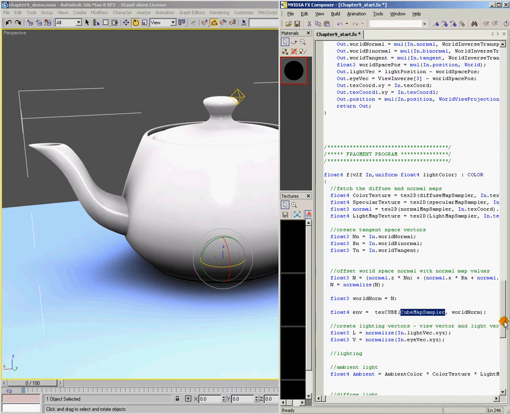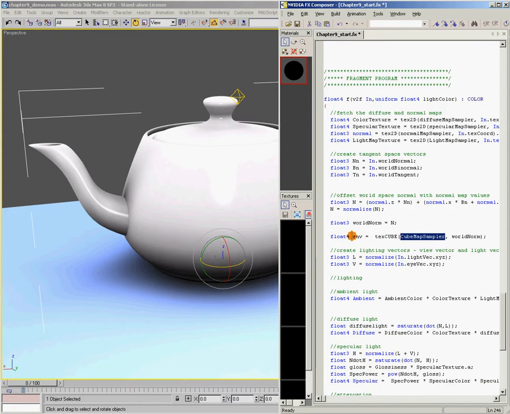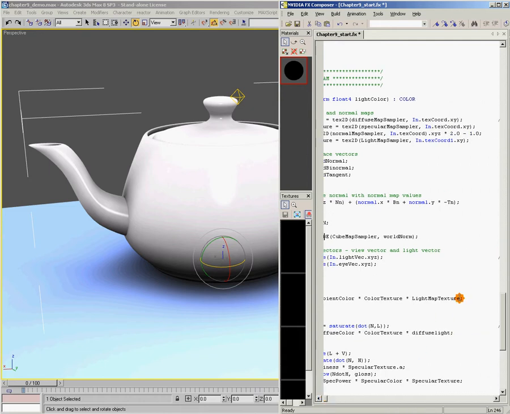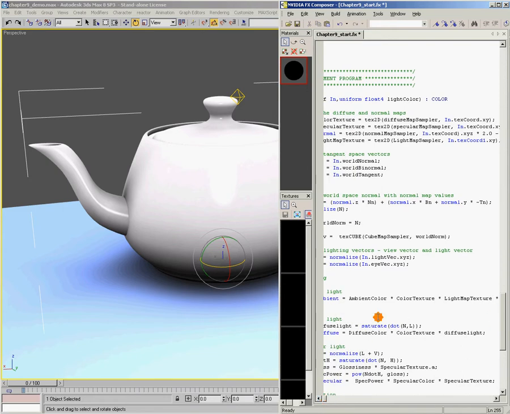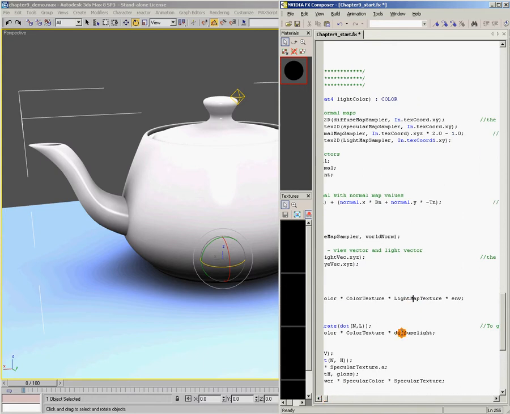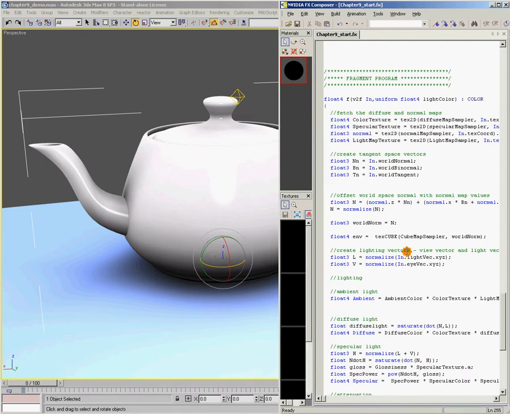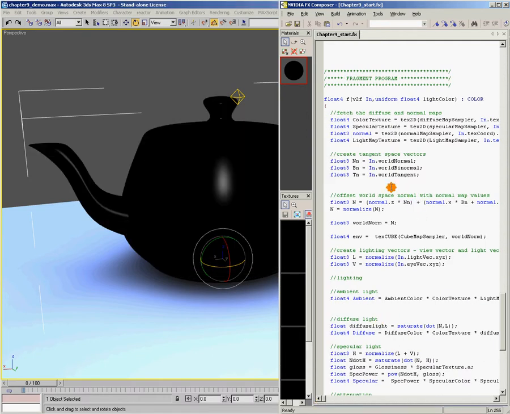Now I'm going to come down here. So we're actually using our env value. I'm going to come down here and multiply this in. So for our ambient color, we're multiplying by our light map texture, our ambient occlusion, and also by our cube map texture. So I'll save this. Looks like we didn't get any errors, so let's jump over to Max.